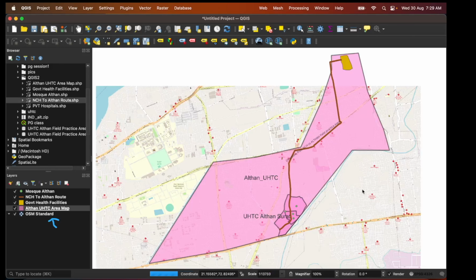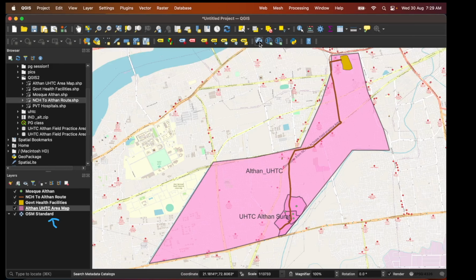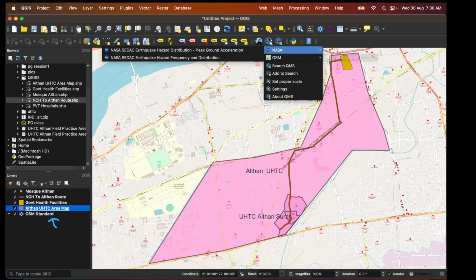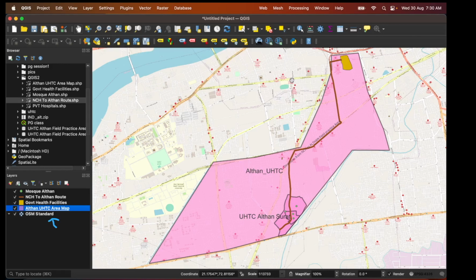Okay, so this is one way you can add. Or you can click here and add the layer from here. Remember this, from here, this icon. From here also you can add. Okay, so this is how you can add. There are also other methods that we will see later. So this is one important and useful method, adding a base layer.